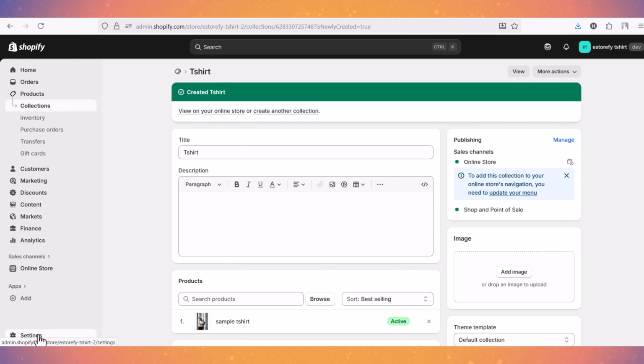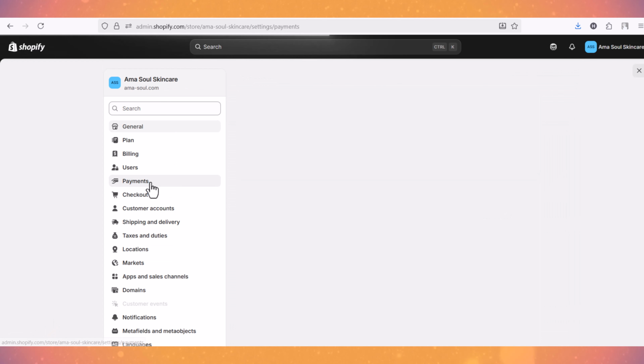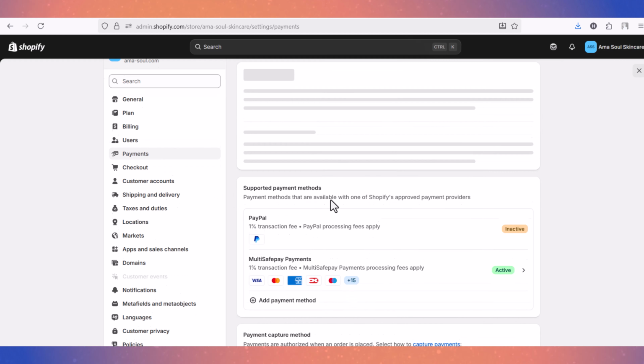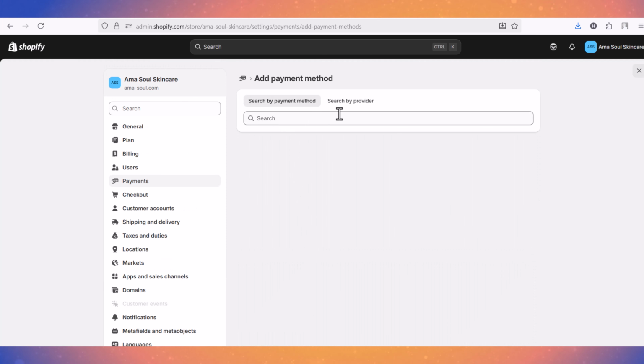Next, we'll connect payments so your customers can buy from you. Go to Settings, Payments. Shopify supports credit cards, PayPal, and multiple other payment providers. Activate the options you want to offer. Once connected, your store will be able to accept payments securely.